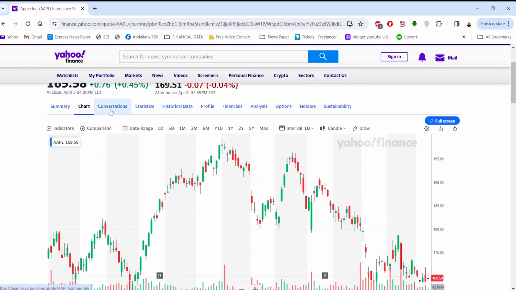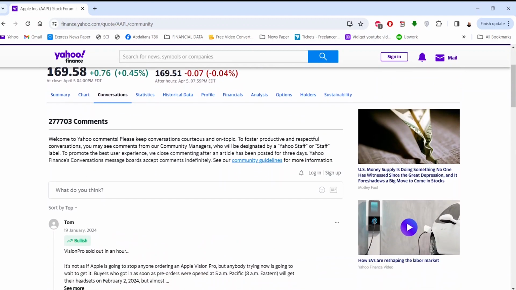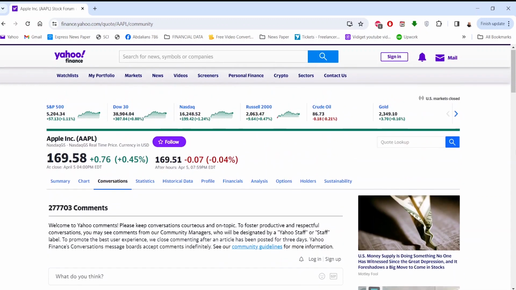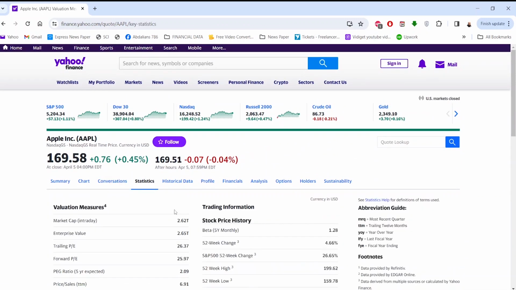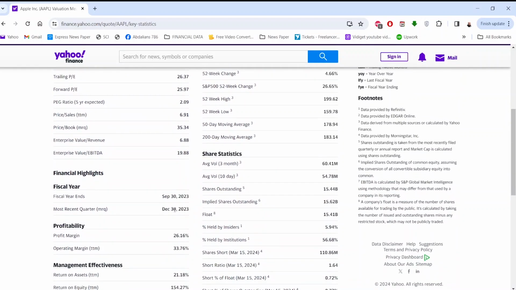The next is conversations. Conversations are user-generated discussions and sentiment analysis related to the company, providing insight into the market sentiment and investor perceptions. Here we can see the number of comments and different investors who have made comments about the company. After that, we have statistics. In statistics, we have key statistical measures such as the previous close, opening prices, bid and ask prices, daily trading range and 52-week range, and some other ratios as well.